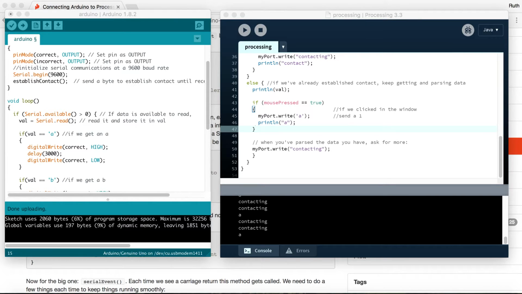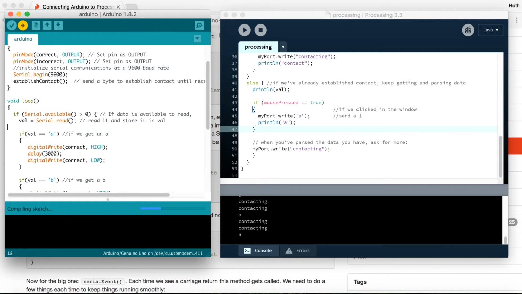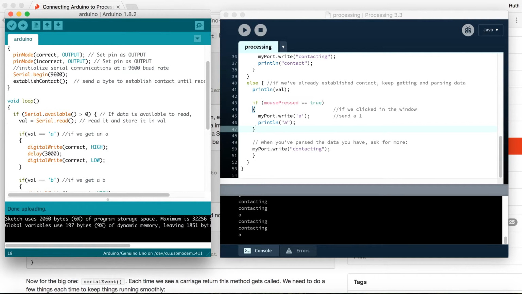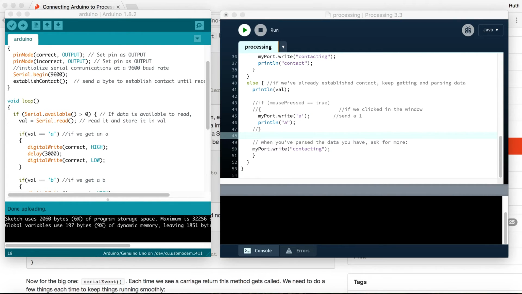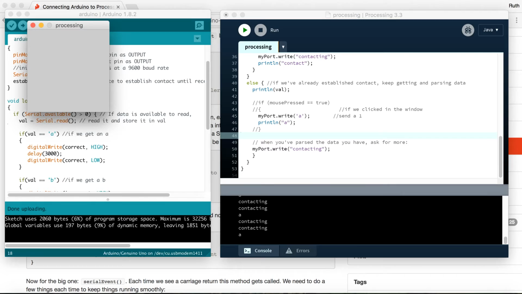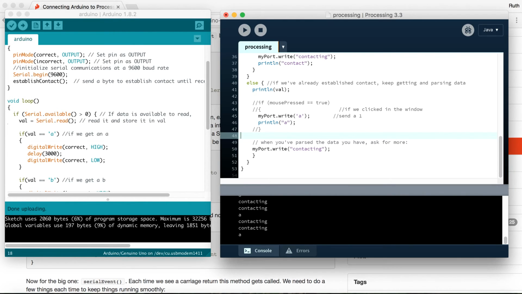Now that we've got changes to both the Arduino and the Processing files, we can test it. To start, upload the Arduino file. Once that's done uploading, I'm going to comment out the mouse press part and run the Processing file. Right now my green LED is lighting up. So now that that is somewhat functional, we can move on and add more information to each of our files.